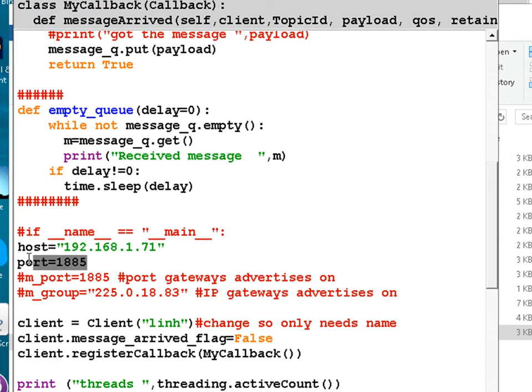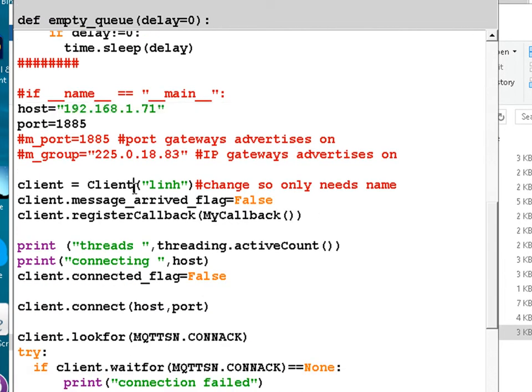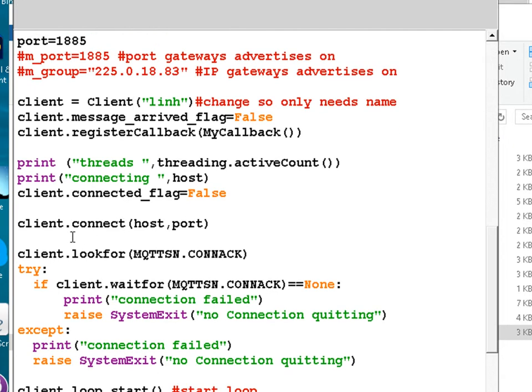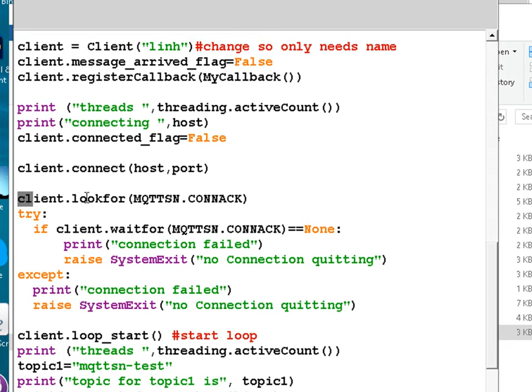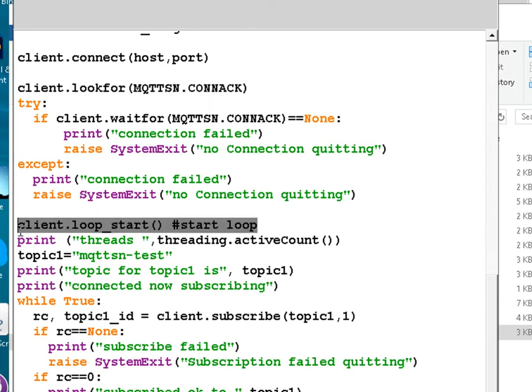I've hard coded the host and port in there. So client, create the client, set a flag, register the callback as we did before. Again, I've got the threads just out of interest. Set another flag, the client connected, which I'm not using. Then I connect to here, client connect, and again I use the same look for, wait for, which is here, look for the connection acknowledge and wait for it. And then we drop through, we start a loop so we can process the callback messages.